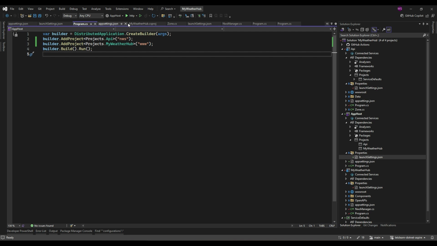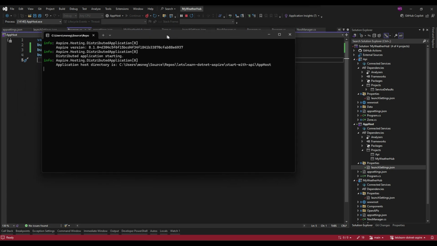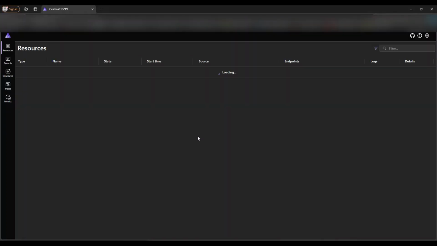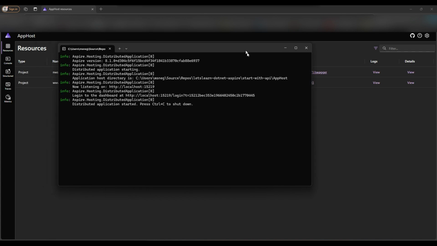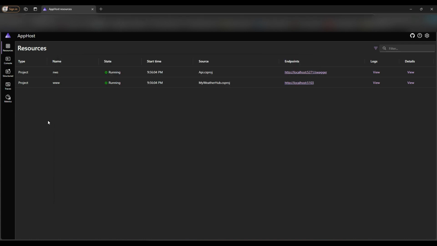Let me start this. Actually, I don't have multiple projects that I need to start. I can just go in and say start the app host, and it will start up the dashboard application. It knows it needs to orchestrate these other projects, so it will start those. And as you see here, I get my console starting. I have one console that starts, and now that manages and handles all of them. Let's take a look. So there you go, you see it started app host.